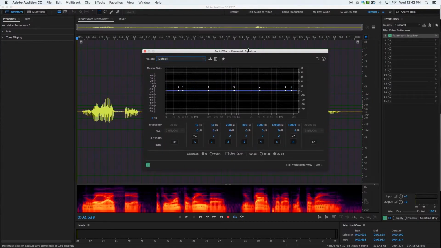So the reason it's important to generally start with an EQ is because you're most likely going to do a low roll-off and a high roll-off. And that's important so that you're not boosting frequencies when you do compression later. So if you're going to attenuate or reduce any levels, you want to do it prior to compression.